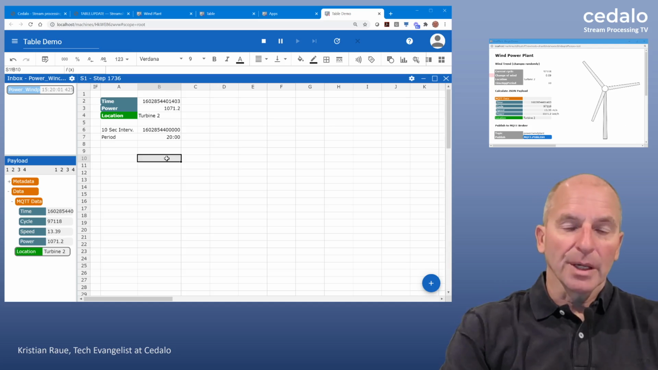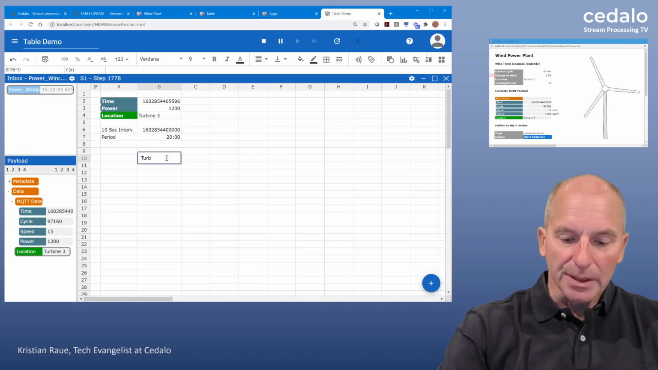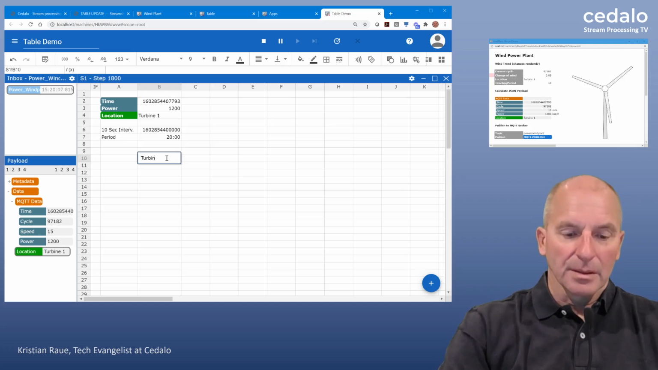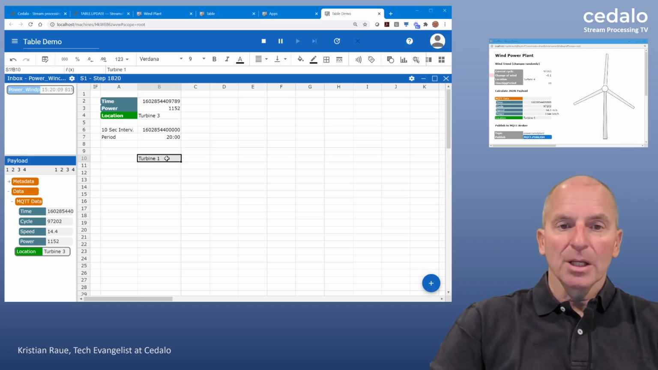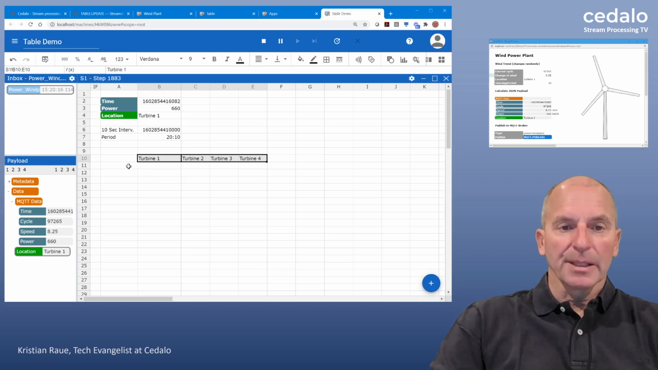Now we want the aggregation for each turbine, so we create column headers and use the autofill feature to achieve that quickly.